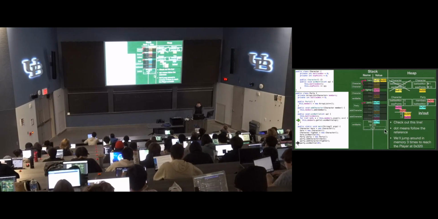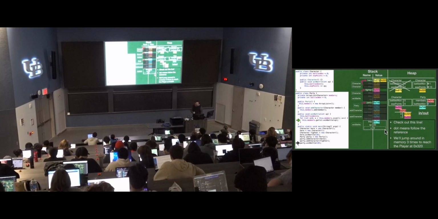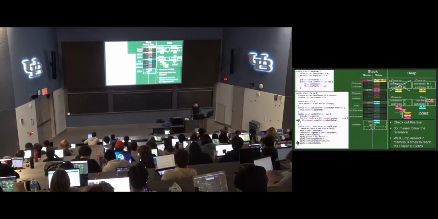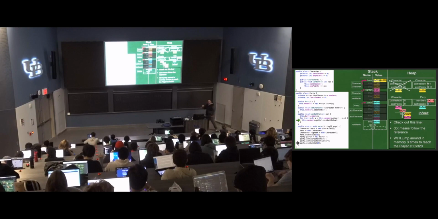We hit a loop, so we have our dashed box for our code block. The iteration variable is declared inside the block of the loop. So we get x equals 0 inside the loop. We're going to check our condition, x less than this dot members dot size, so we're calling size on this array list. It's going to return 2. 0 is less than 2, so we're going to execute the body of the loop, and we arrive at this beast of a line.